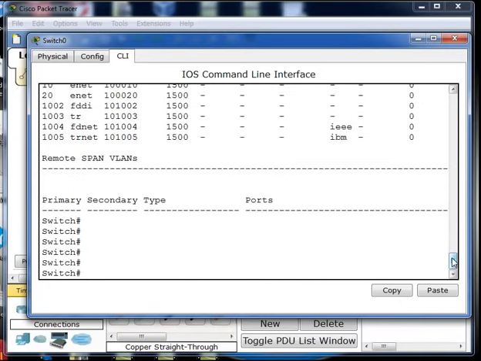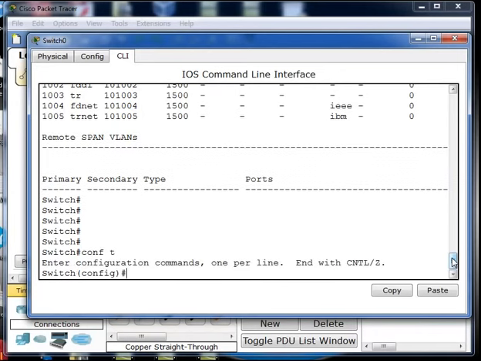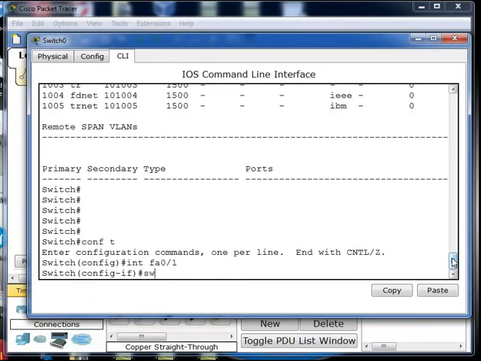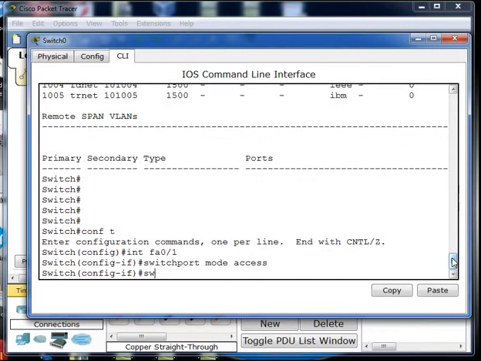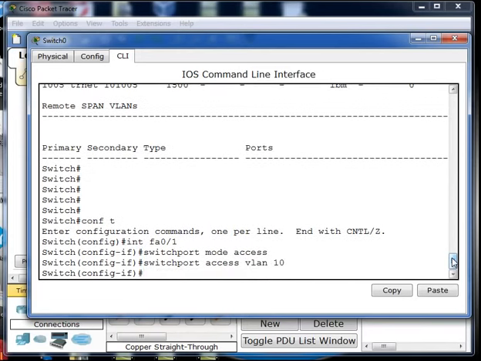Okay, so I'm going to do a conf T, which is short for configure terminal, to get me into global config mode. int fa 0/1, port 1's interface, and I'm going to change it to switchport mode access, and then switchport access VLAN 10. Alright, so now port 1 has been configured to use VLAN 10.